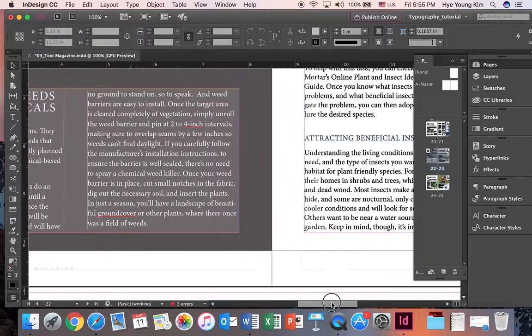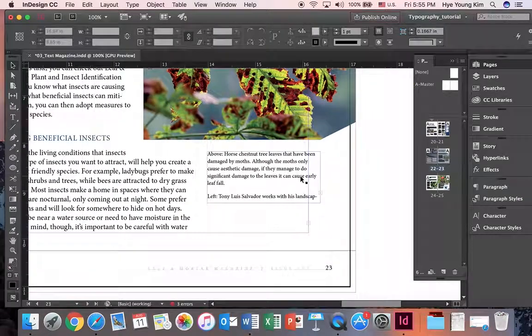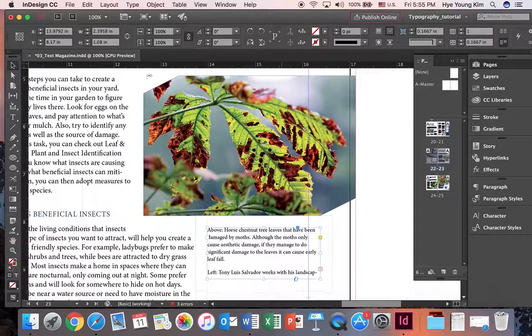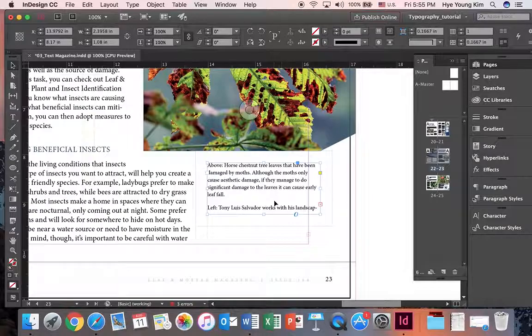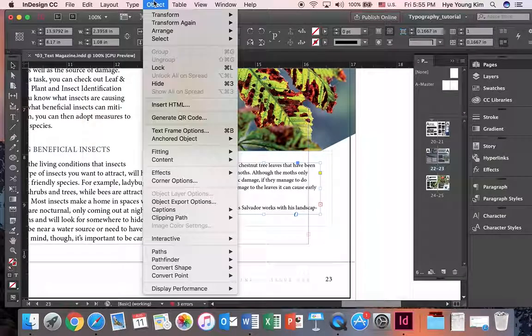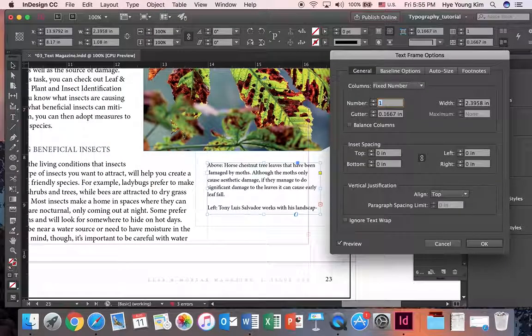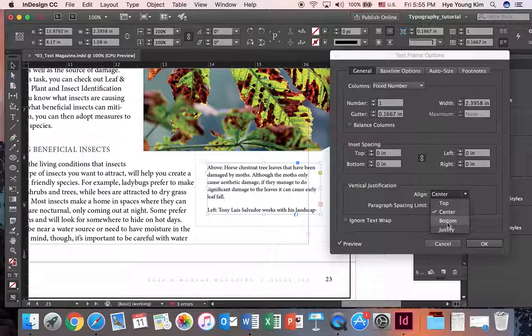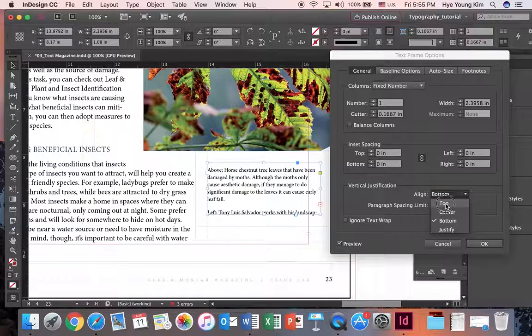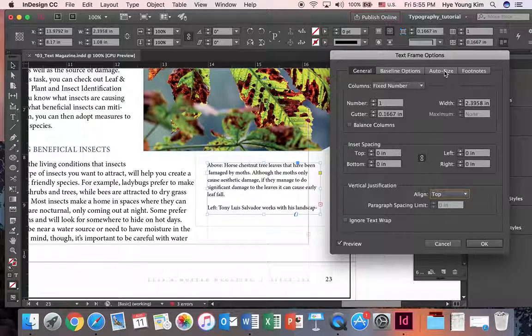Let's move on to the right side. Here, that is the caption of this image. I selected this text frame, and I'm going to go to Object and find the Text Frame Options, Command B. This time I want to show that here you see the center and the bottom, that is alignment. But we're going to work more on auto size.